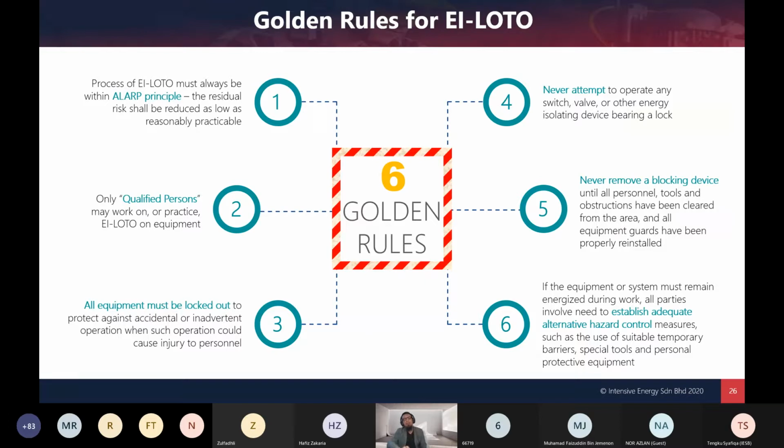do not attempt any damage to LOTO. They specifically mention this. So if LOTO is there, don't ever touch, don't ever try to remove.